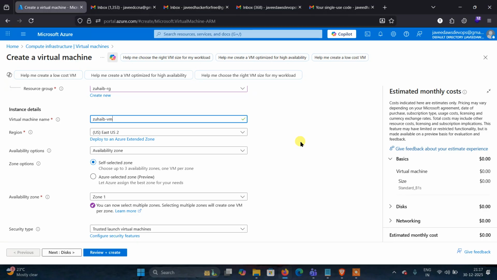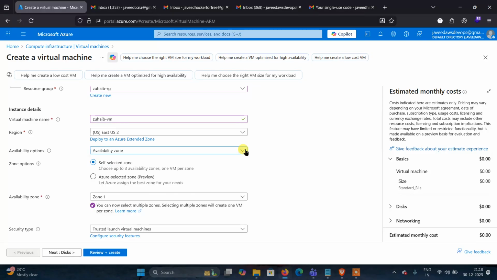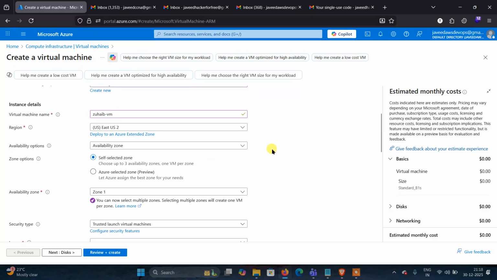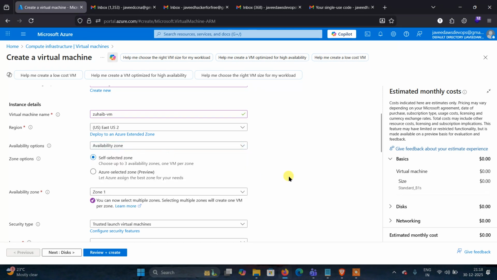And it is asking for the availability zone. It asks whether you want to create a virtual machine scale set or an availability set. We'll discuss what an availability set and availability zone are. If you want to select an availability zone, you can choose which zone to deploy in. I don't want any availability zone here.